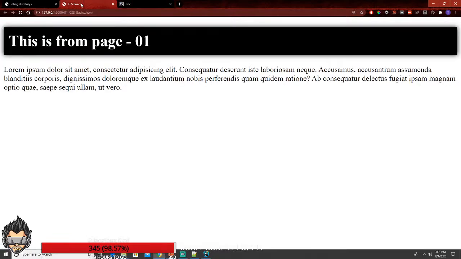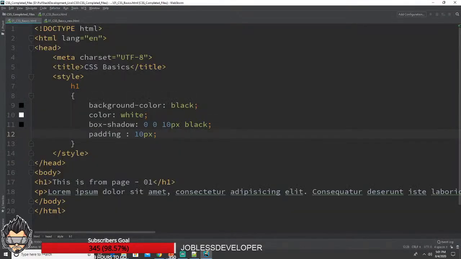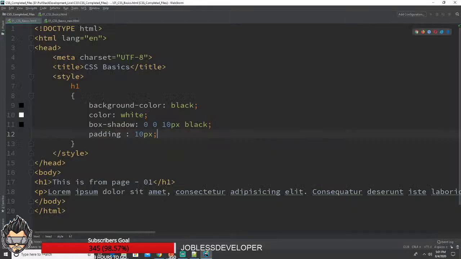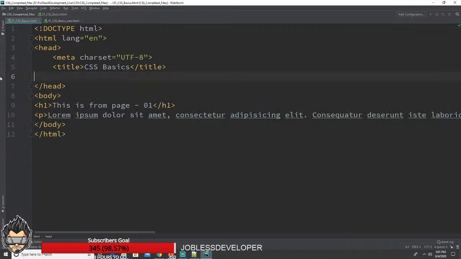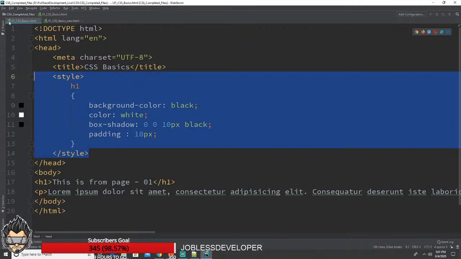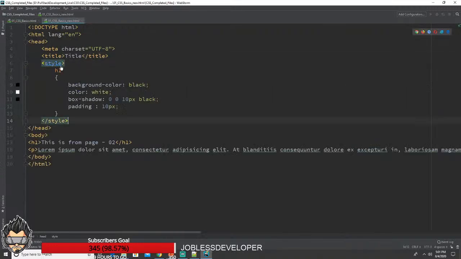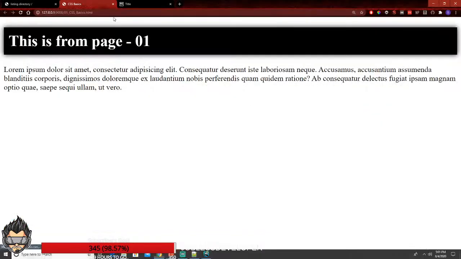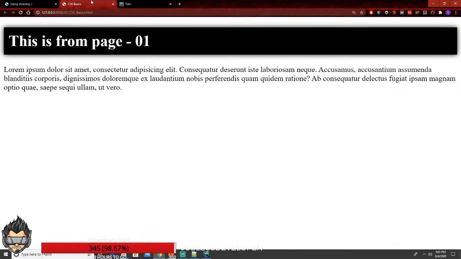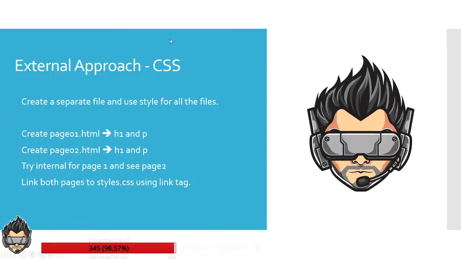So this is one of the limitations that we have discussed earlier. We know that it doesn't apply over here, but what if we want the same effects over there? What we do is we copy this and paste it over here. We say I want this to happen over there, and I get the same effects over here, but I don't want this code duplication, right? So the best technique is called the external approach.